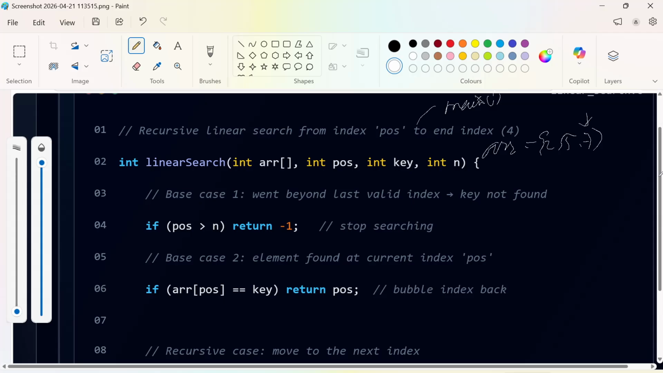main method calls this method linear search for the first time, it will pass ARR, comma, position is equal to 0, comma, key is equal to, say, for example, 7, the last element, comma, n is equal to what? N is equal to 3, right? There are three elements. So this will be the call.